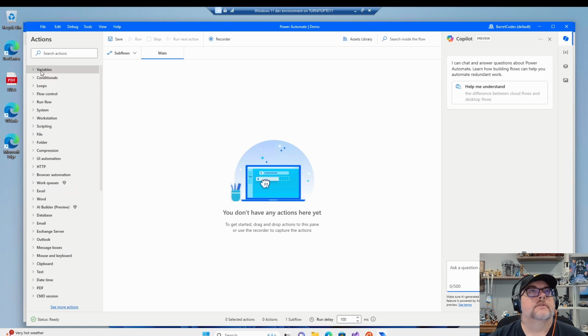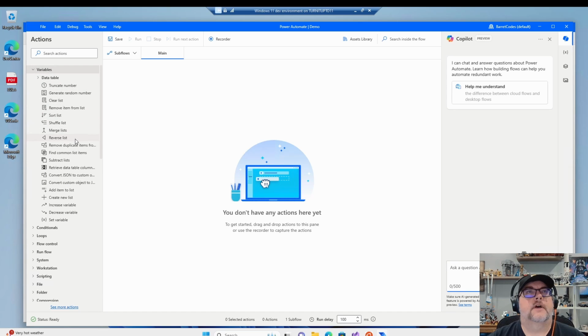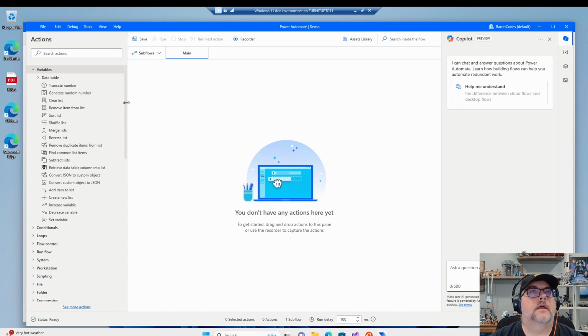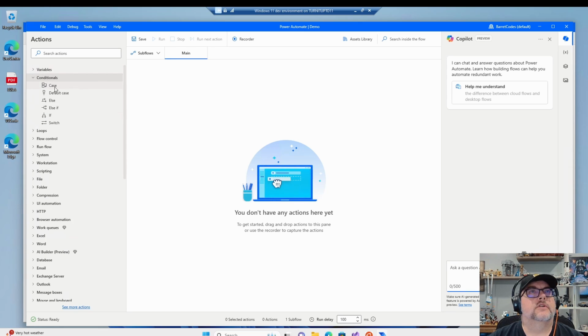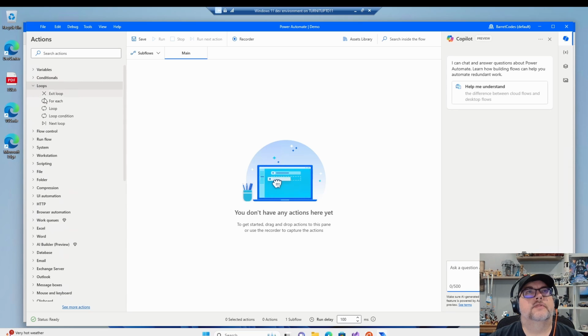Just to walk through some of the stuff that's here. So variables, you can set and define variables. You can work with variables, same as in the cloud version. It's a lot of helpful stuff if you need to manipulate data, work with data, various things. There's conditionals, your standard if-else kind of stuff there, switch cases. There are loops if you need to loop through and repeat something over and over again.